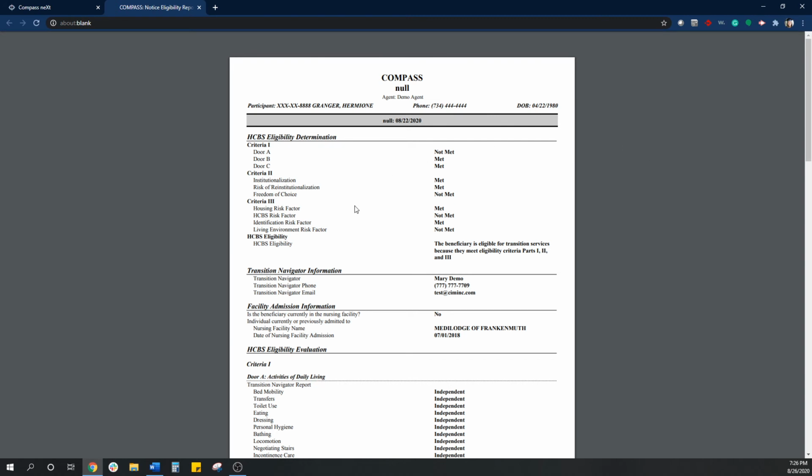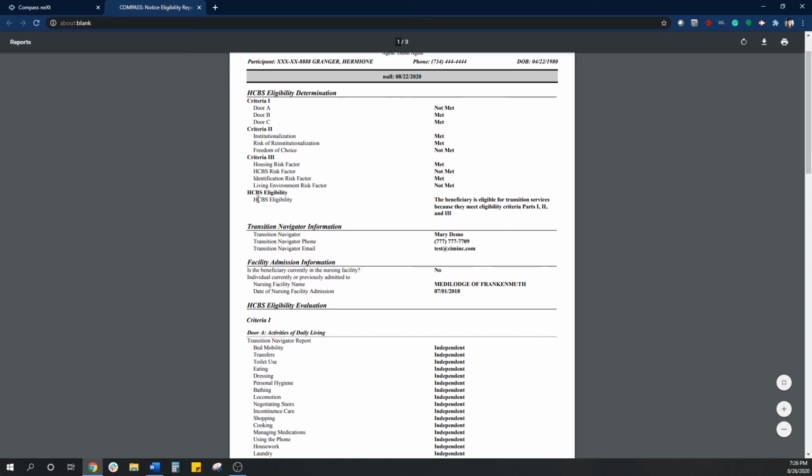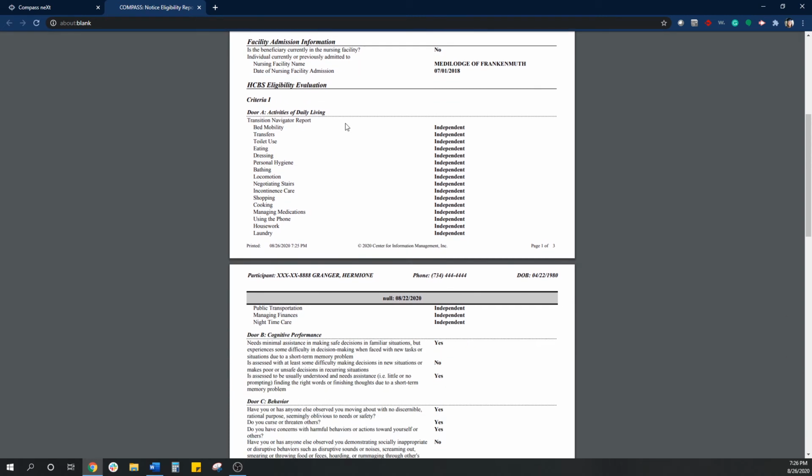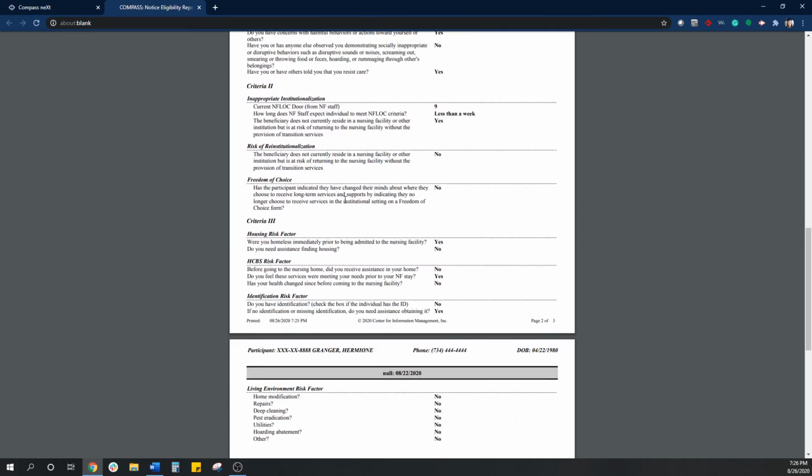Okay, so this is the notice and eligibility report. So this is where you can go to see the calculated eligibility determinations for all the different criteria, and they're broken down by the sub-criteria. So it's got not met and met. So you can see where the participants are kind of struggling and where they're doing okay. And then it summarizes if they're eligible or not here at the bottom. If the beneficiary is eligible or not eligible will be described right here, and that's based off of the calculations that you guys created based on the iSpot. So next you have the transition navigator information, the nursing facility information, and then it goes into breaking down each of the fields that goes into submitting a notice.